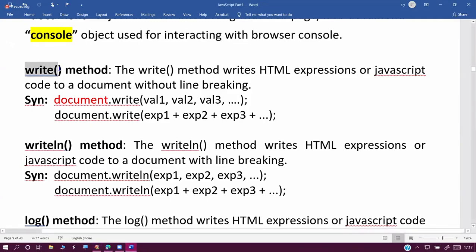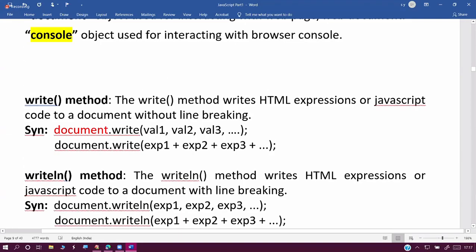Write is one method. Writeln is one method. Both are predefined methods. For your convenience, I'll give some small information here, especially for those who are learning programming for the very first time. JavaScript internally has some libraries. HTML inside has a lot of predefined tags. CSS inside has a lot of selectors and properties available. Like that, JavaScript inside has a huge amount of libraries available.